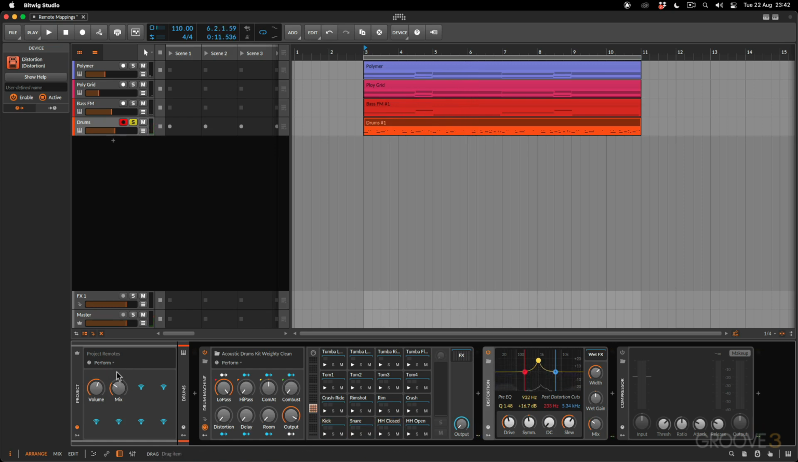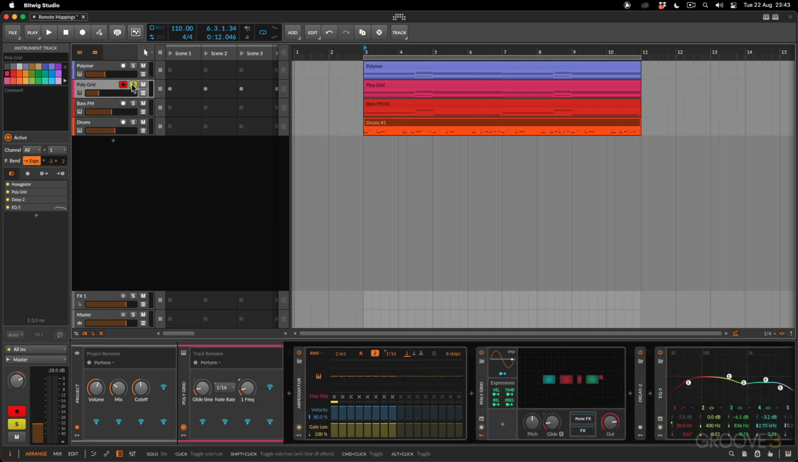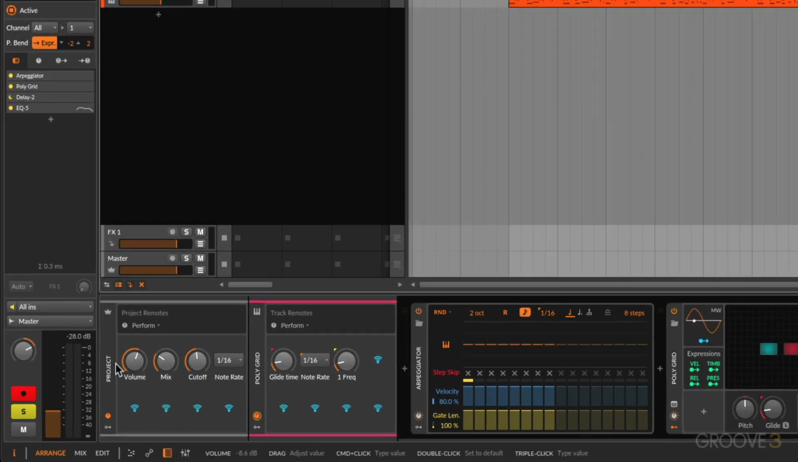Now let's try out some other things. So how about going for my polysynth over here and adjusting this cutoff filter? So I'll click on that over here. So now if I solo that polysynth, I can change that cutoff. Now, if I go to the polygrid over here, how about on this, I want to add a remote control for the note rate. So now what I've got is the project remote control section where I've got my drums volume.